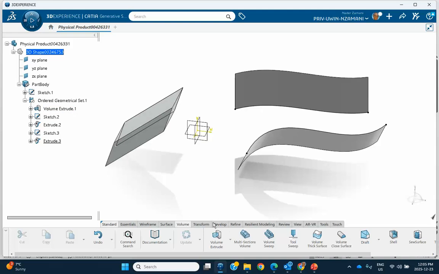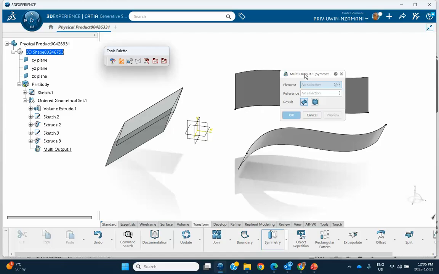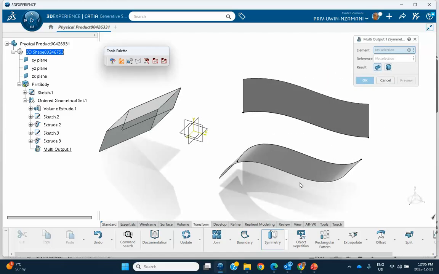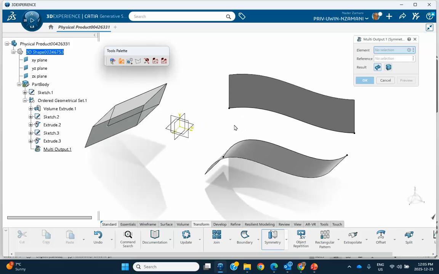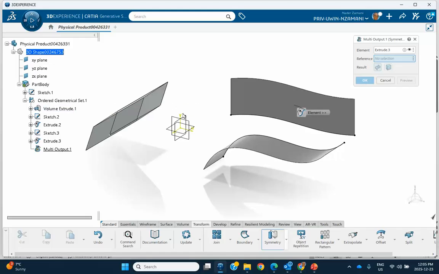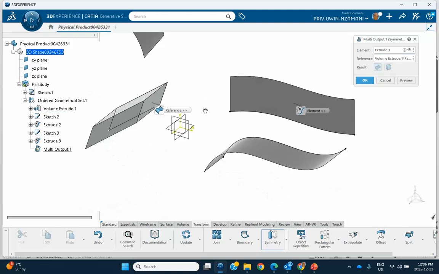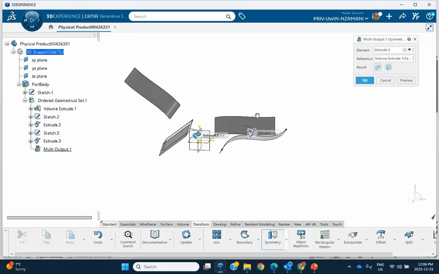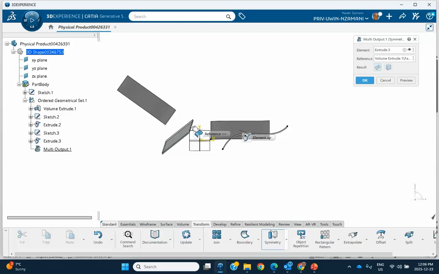Now I go to transform, and select symmetry. It asks, what is your element? What is the thing that you actually want to apply symmetry to? For example, if I select this surface, it asks, what is your reference? What is the plane that you want to use? I can use this plane, that plane, or another plane. I'll use this one on purpose. There we are. It created the mirror of that with respect to this plane.